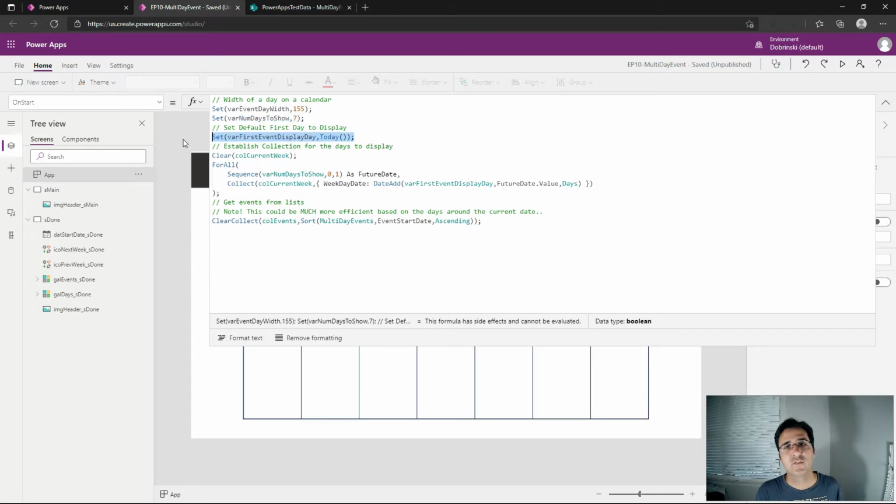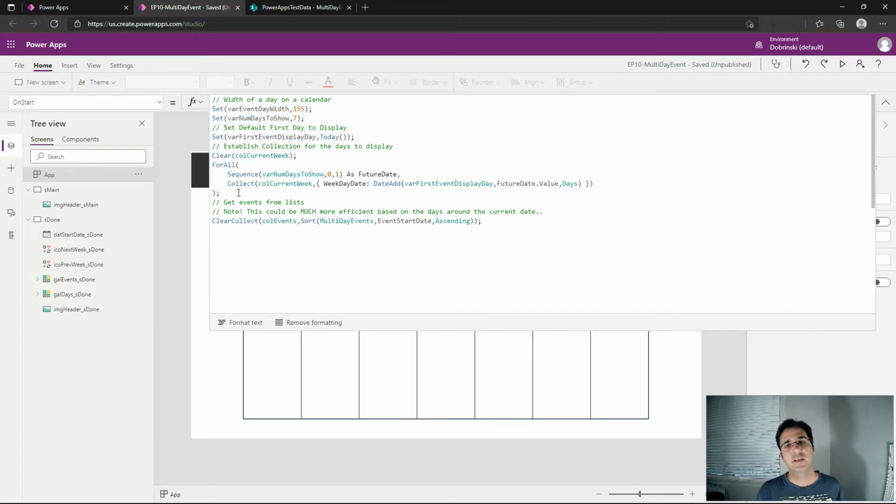We need a default for the first day we're going to show. So when it loads, it's going to show today forward. Again, these are things that you will vary as you build this. But for today, that's what we've established. And like anything, we're going to be building stuff out of collections. So we're going to start with the collection of the dates that we care about. And that's what we have here, the current week.